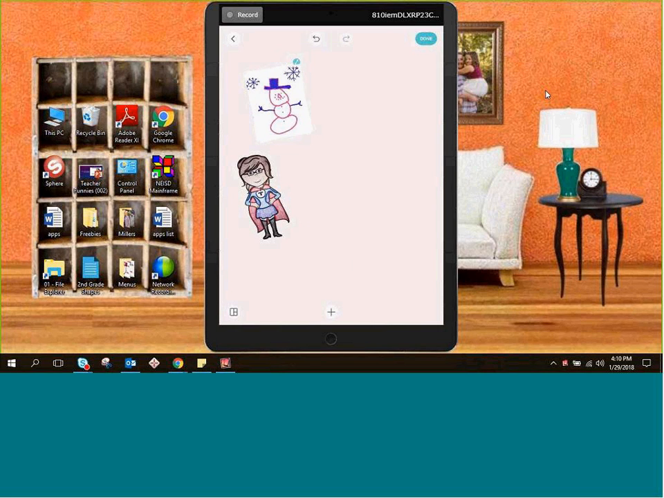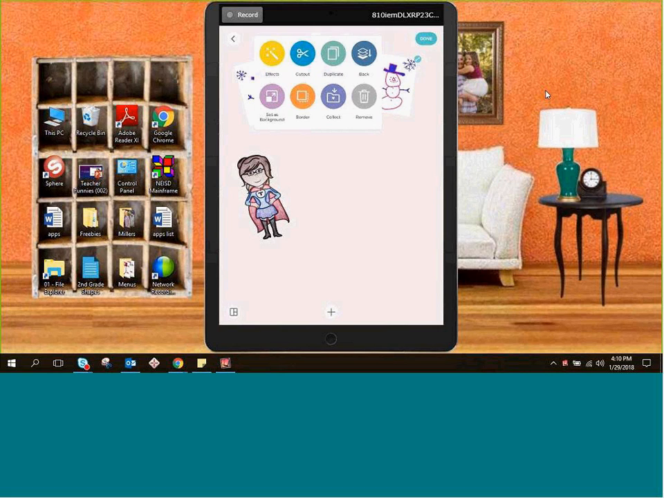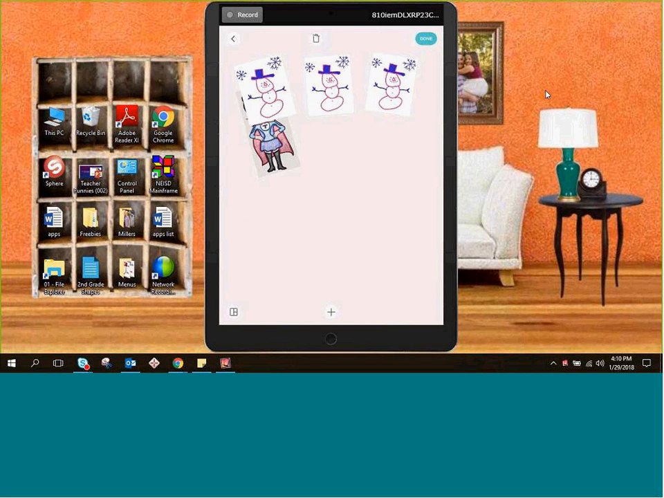Duplicate is really nice because let's say they want to make a story about 3 snowmen. It's just going to copy that snowman and put it in there, and then now you have 3 snowmen. 3 snowmen. Goodness me.